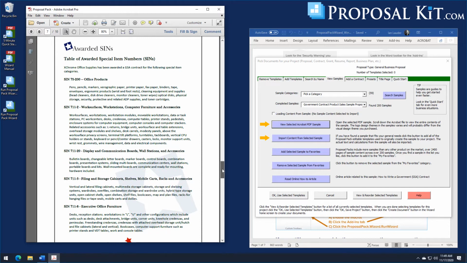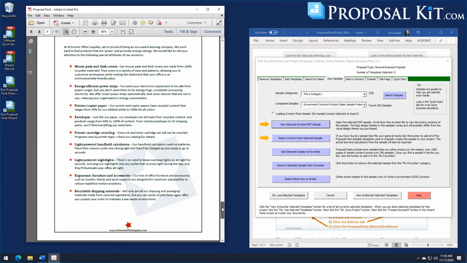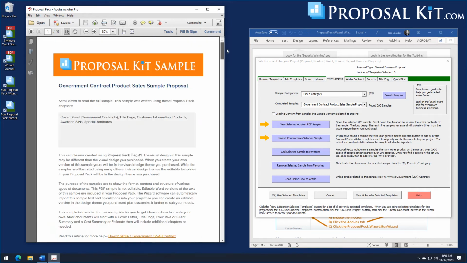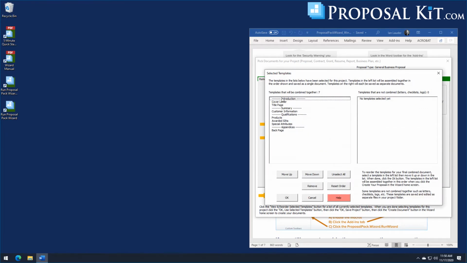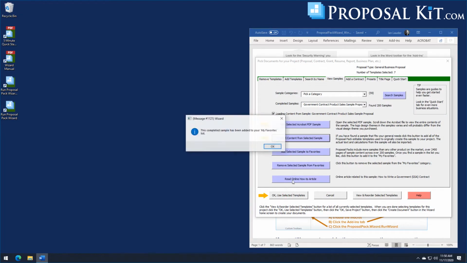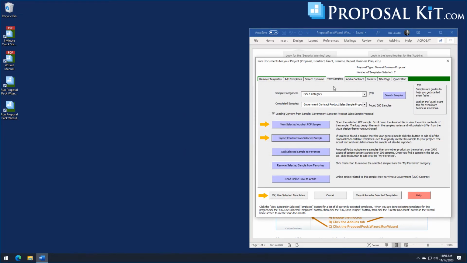Awarded SINs, this is the awarded SINs chapter that someone has filled in with actual information. Special attributes page, and so on. So we're just going to import this sample into our project. And what this is going to do is load our project with these 7 chapters out of the library.